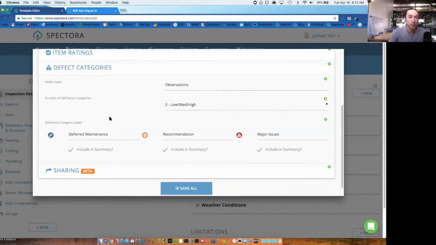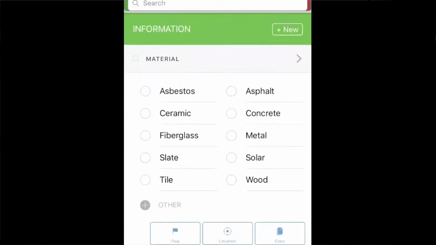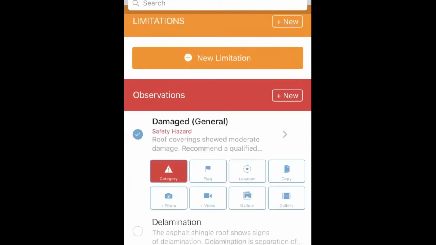So this is the severity and the labels you assign to your defects. And you can have 1, 2, or 3 of these selected. So right here we have 3 selected. Your defect label, you can change this, and you can also change deferred maintenance, recommendation, major issues here to whatever you want it to say. And this is what it looks like here in the mobile app when you're toggling the category label.